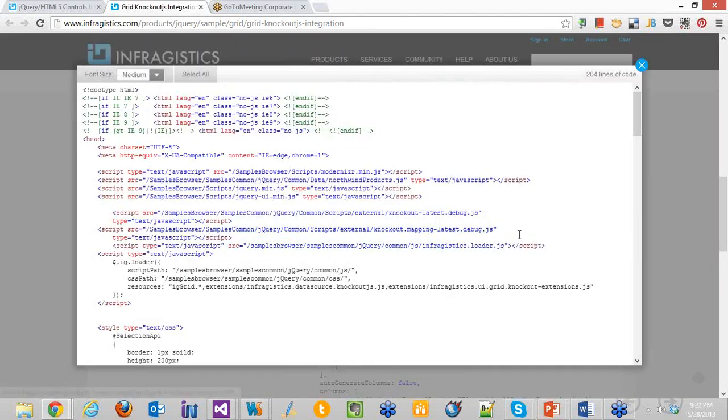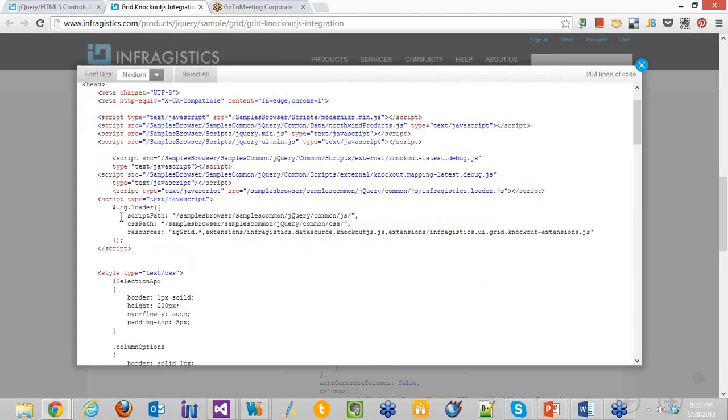So I'm just going to pop out this code view for you, and I'm going to explain the HTML side of it. We reference a few JavaScript files, and then in the loader we say: go pick up the script path, go pick up the CSS path, go pick up these resources from this particular location. These are the resources I'm going to work on.